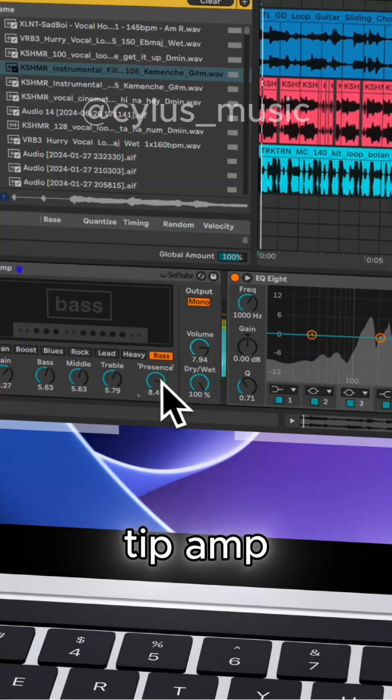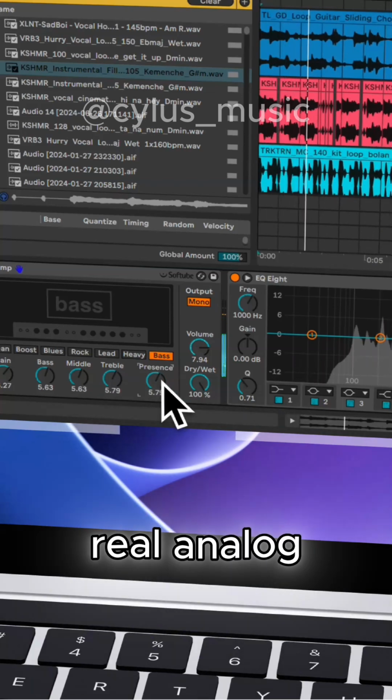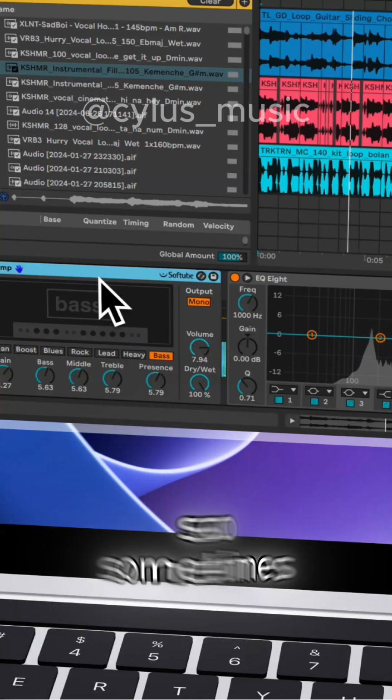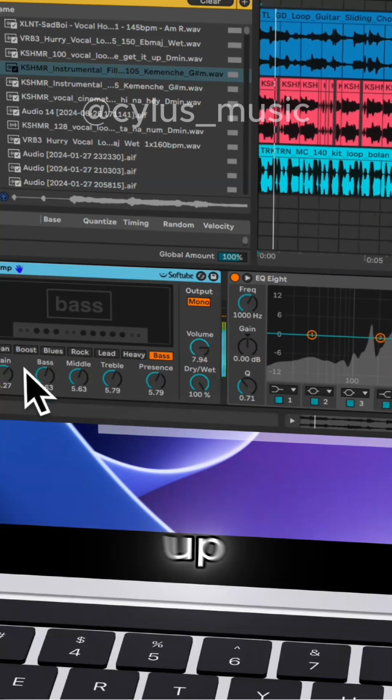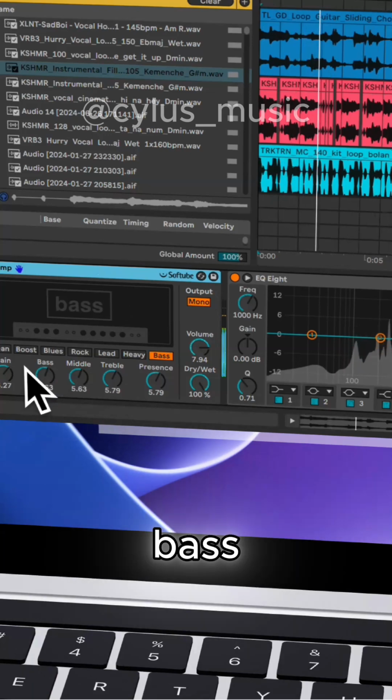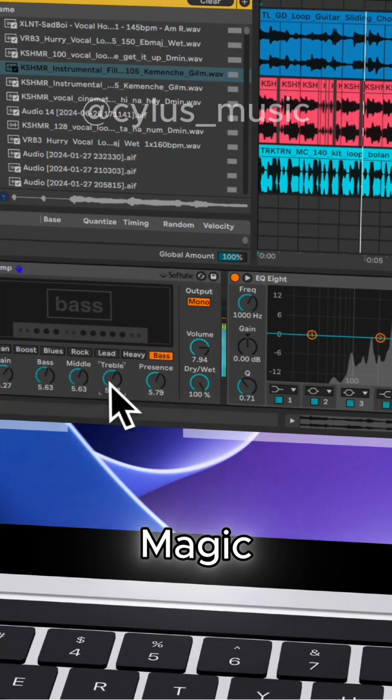Pro tip, Amp is modeled after real analog gear, so sometimes settings interact in unpredictable ways, like how turning up the treble might lower the bass. But that's part of the magic.